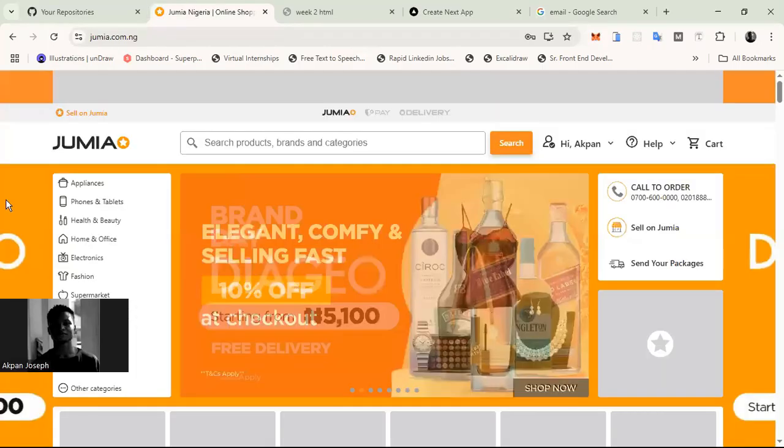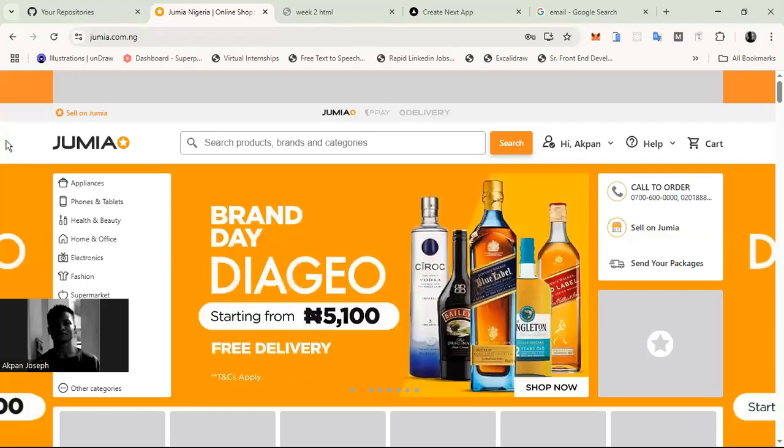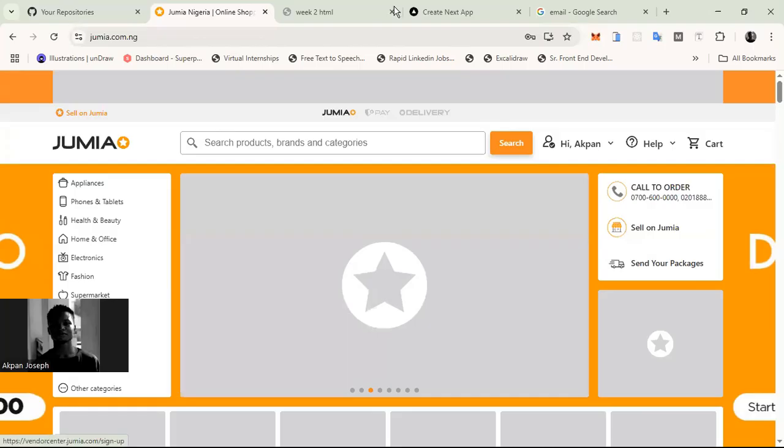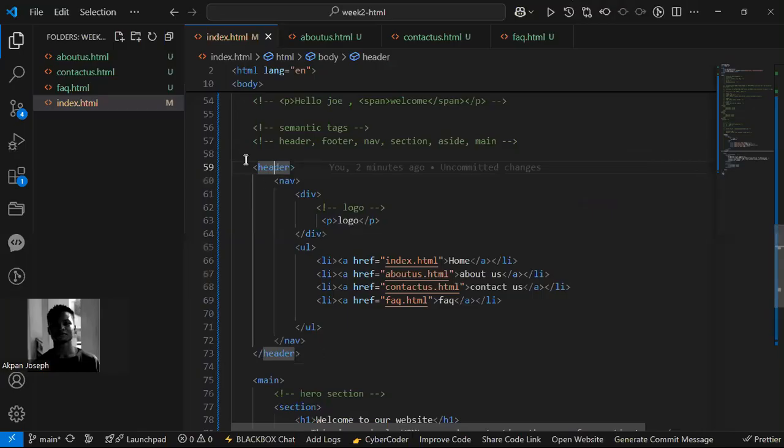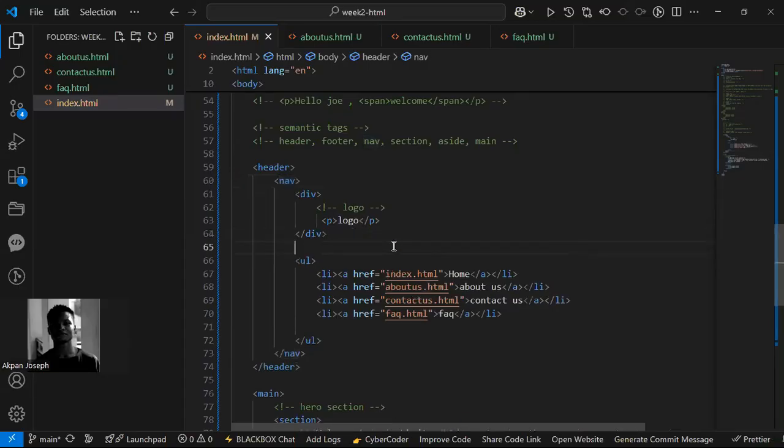For Jumia, this is the hero section, and this is the nav section for Jumia. So the way the website is structured is that first we have the header section. Within the header section, you can find your nav links. So I grouped this by showing you guys that this place is called the nav links.